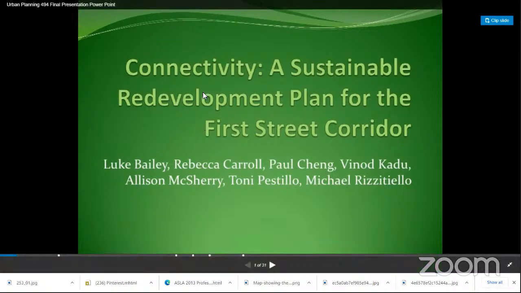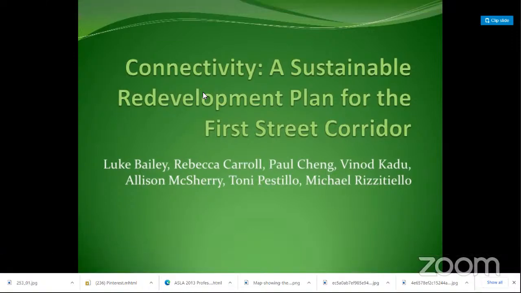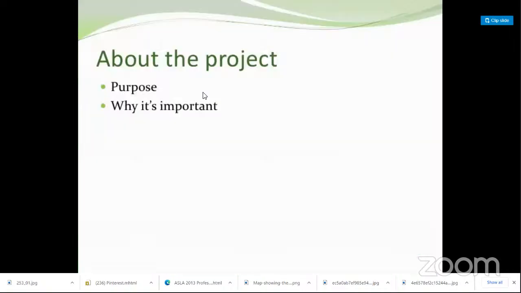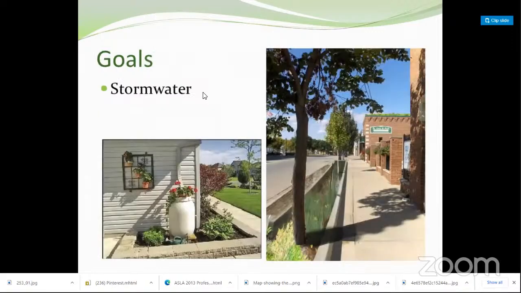So this presentation, Connectivity, a Sustainable Redevelopment Plan for the First Street Corridor, I felt was pertinent because you are also doing essentially a sustainable redevelopment plan for Greenwood, but your presentation will be way, way better than this. All right, so about the project, we're going to ignore the fact that the fonts are inconsistent. That bothers me. About the project, its purpose, why it's important. They should have given some description there, but apparently I don't know where that information went.